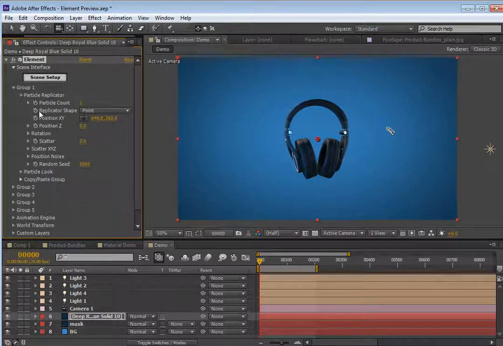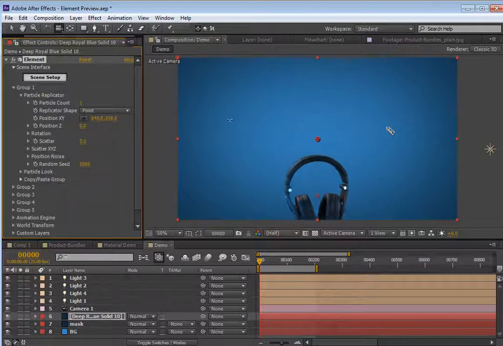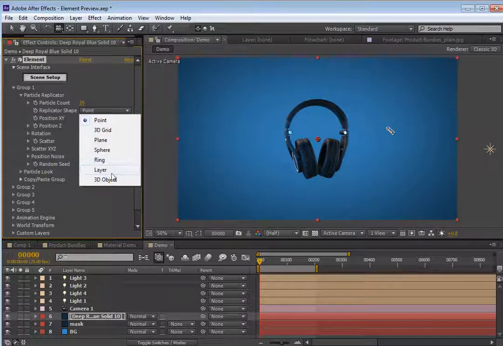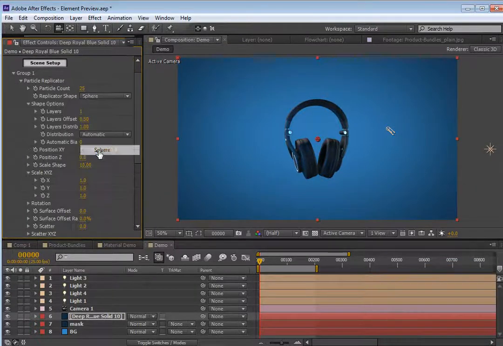And then we have the particle replicator. So we can move the replicator. This is kind of like the emitter, except Element doesn't emit particles, it creates array particles. So let's turn the particle count up to 25. Now, nothing has changed because our shape is a point. But what we can do is change that to pretty much anything we want. We can do a 3D grid, a sphere, a layer alpha, or a 3D object. So what I'm going to do is just choose a sphere.